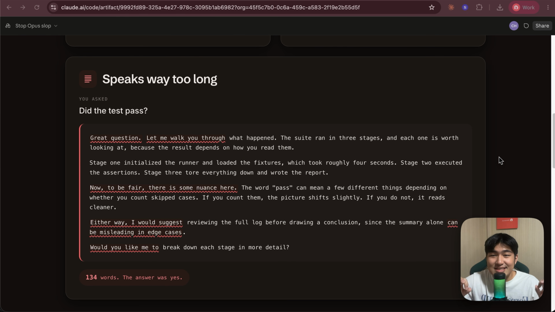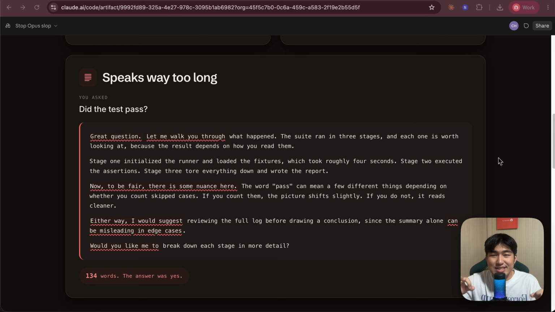And the third thing is it speaks way too long as well. If you guys are familiar with Claude Opus 5, one of the issues is that it speaks way too long. All it does is ramble on and on and on. So much text that's just very confusing and very hard for you to read. And if all these three things keep happening consistently, it's going to make AI very, very difficult for us to use on a daily basis.